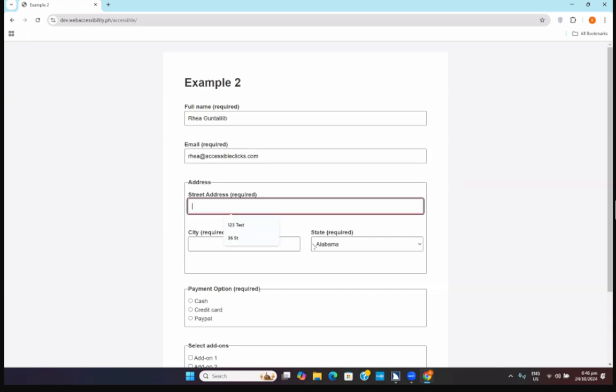Address group. Email address group. Street address edit, says street. City edit, required. City edit required. State combo box, state, required.